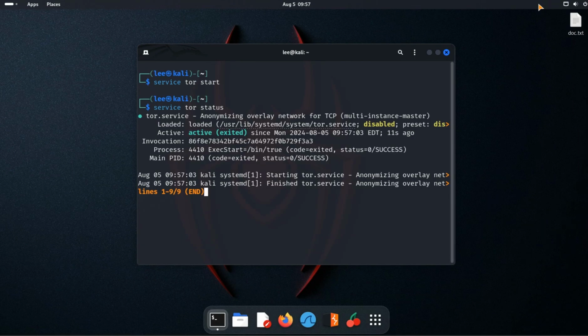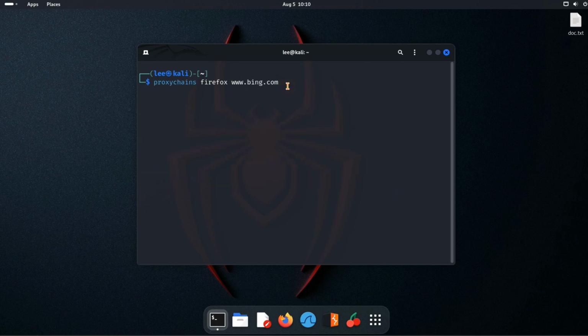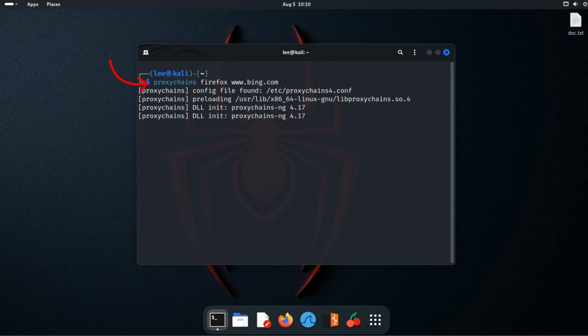Let's start the Tor service with the help of this command. Then we check the Tor service status. Here you can see our service is active. We are ready to use it. The proxychains command is used to establish the connection, then your browser name, and then in the last right here your favorite search engine.